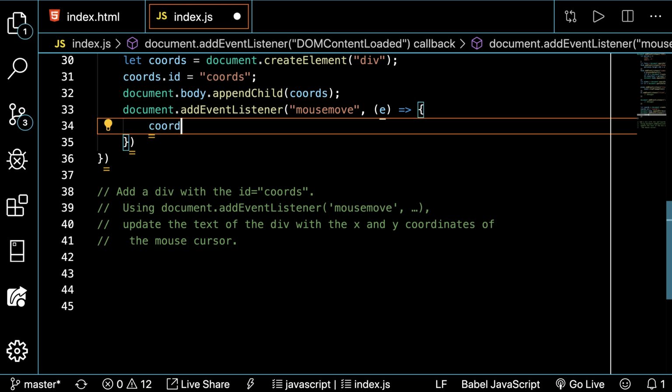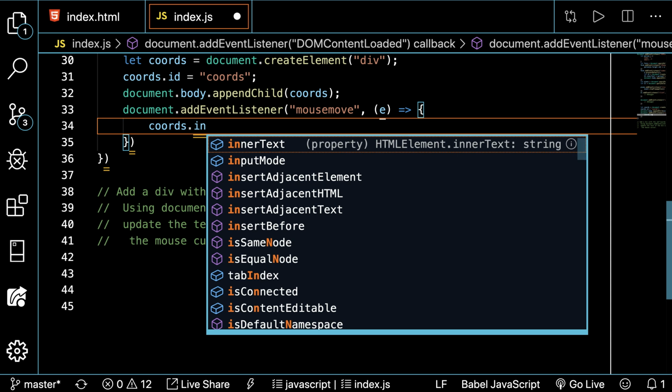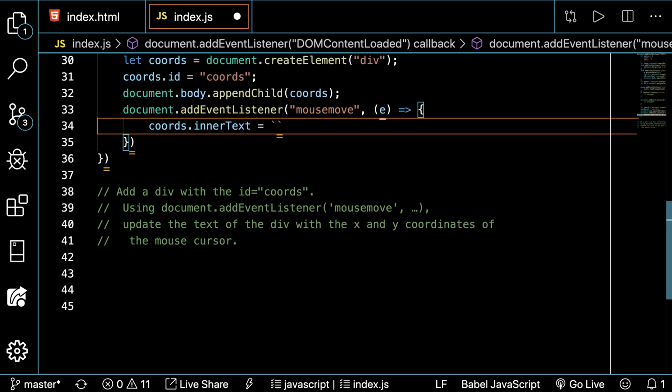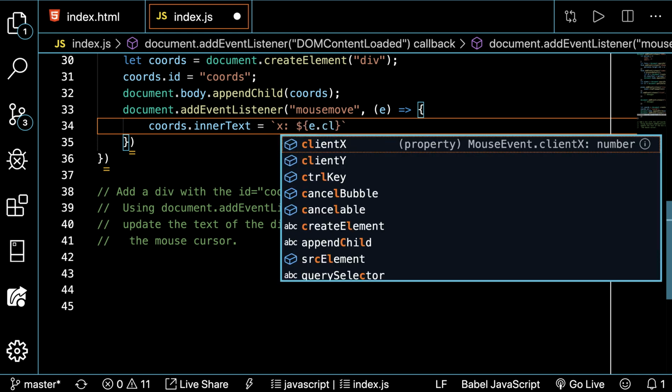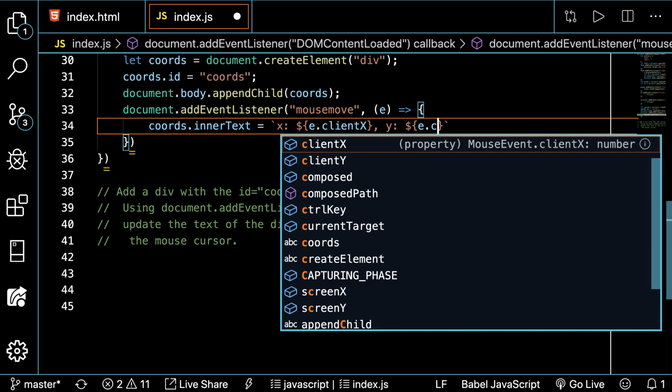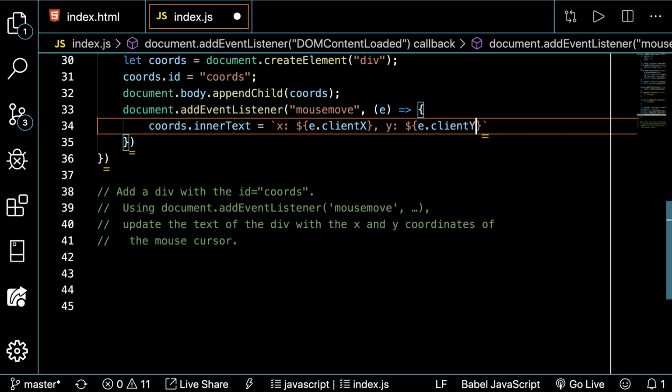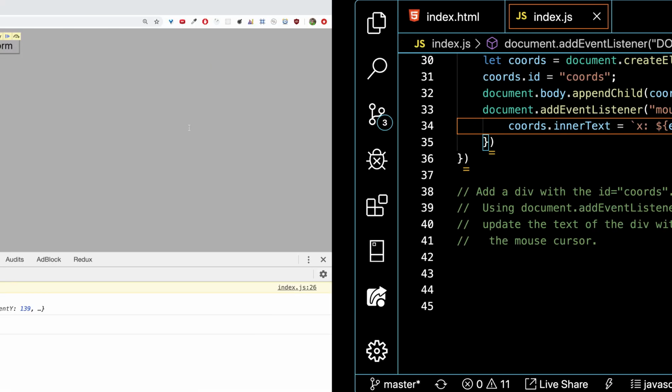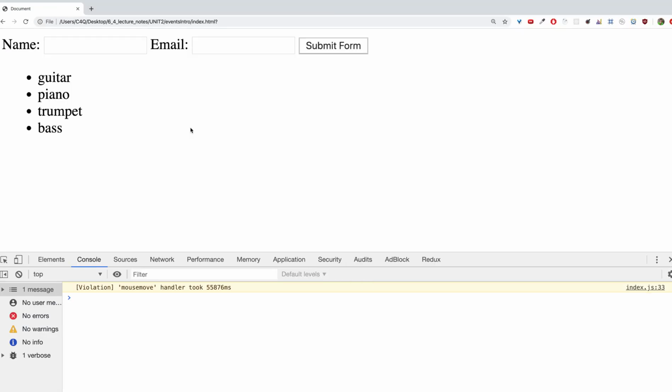So we'll say chords.innerText is equal to, and I'll say something like X points to e.clientX, Y points to e.clientY. We'll save it, refresh it, and we can see it moving as the mouse moves. Not too bad, right?